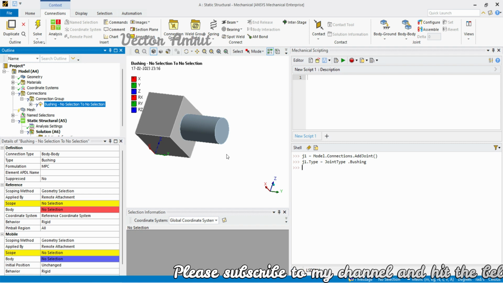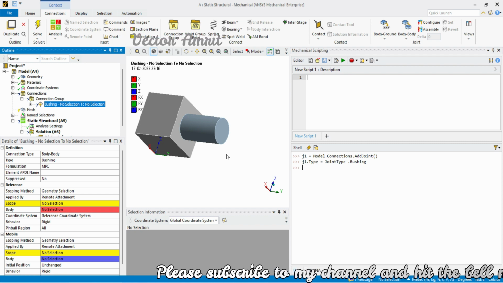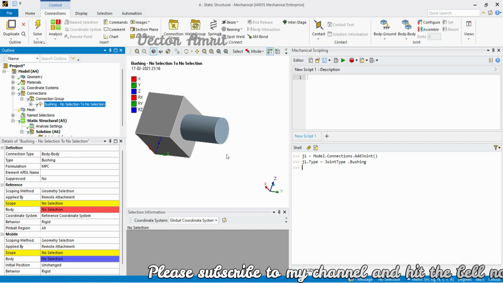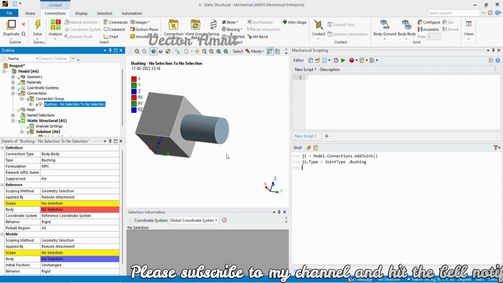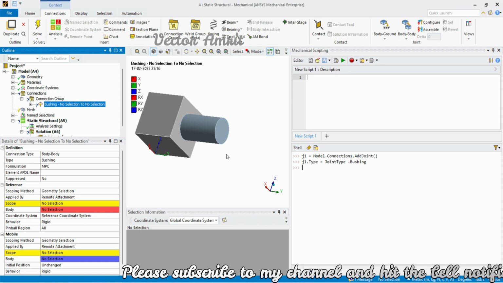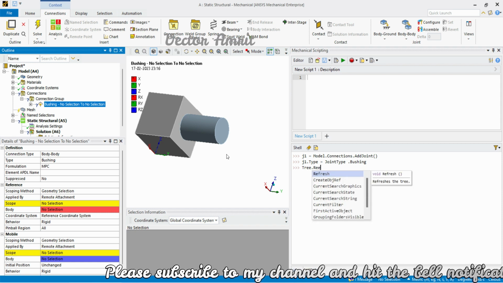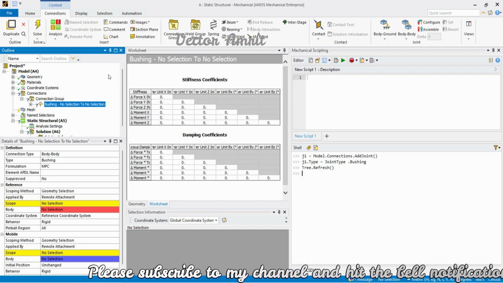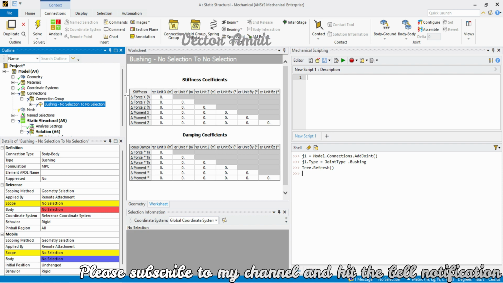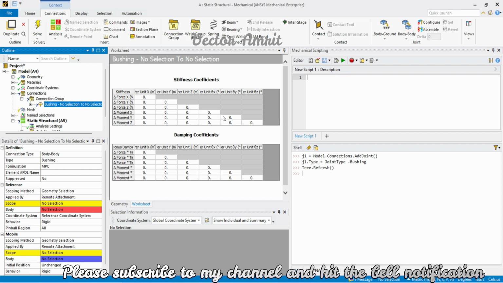Bushing properties are actually stored in a worksheet. That's the only purpose why I created this video. We will see how we can edit a worksheet. There is one more worksheet in named selection that will be coming in the next video. The worksheet is not visible now, so what you have to do is just type tree.refresh. It will just refresh your Mechanical. Now you will see the stiffness coefficient matrix and damping coefficient matrix. I will explain how to edit all this.